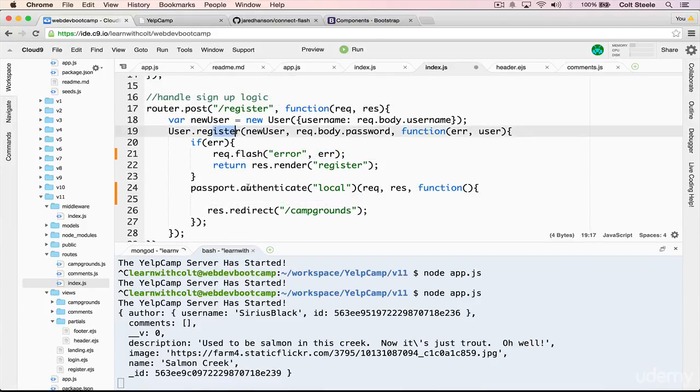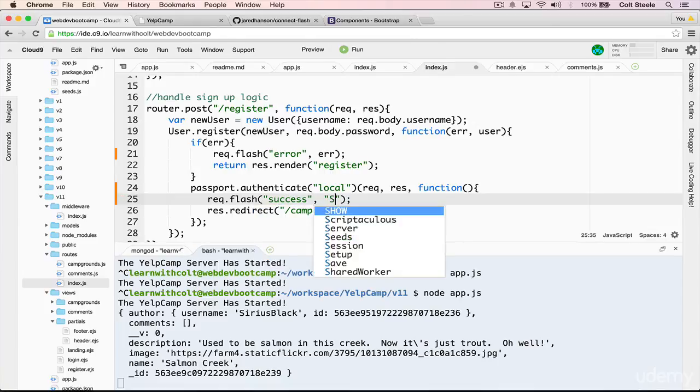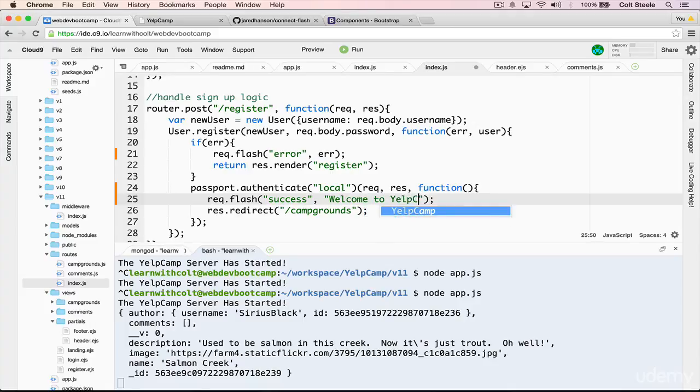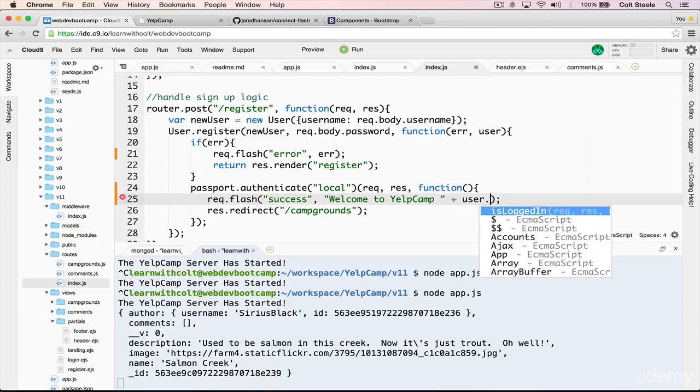once you do register and then we log you in. We can have request.flash success, and we'll just say welcome to Yelp Camp, and then we'll add in the username. And the username we access from a few different places. We can just do user.username.